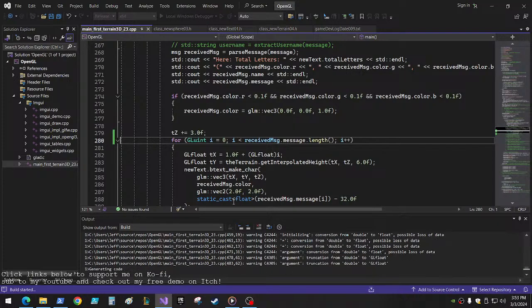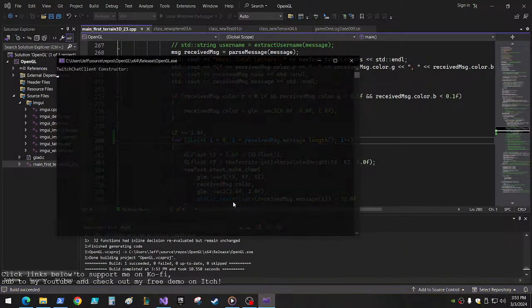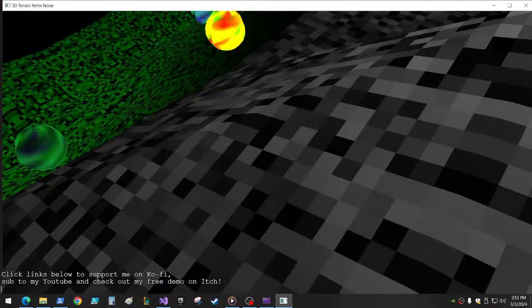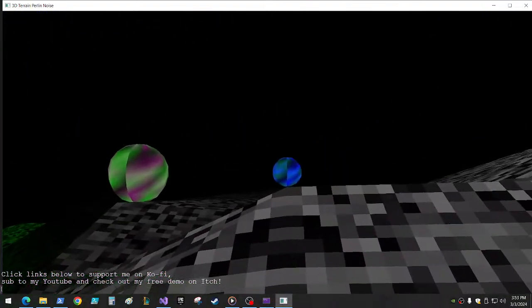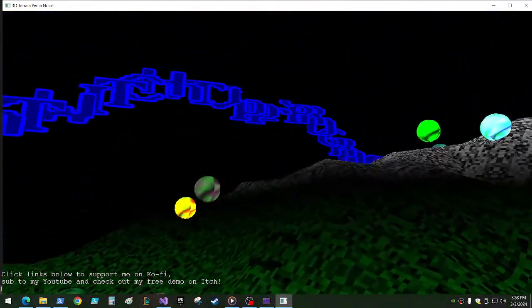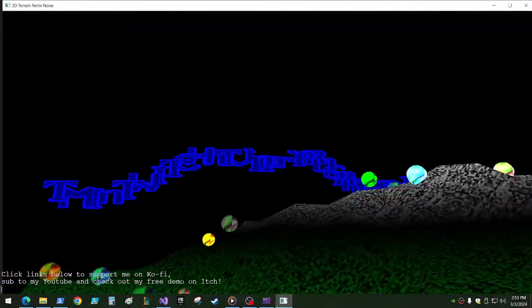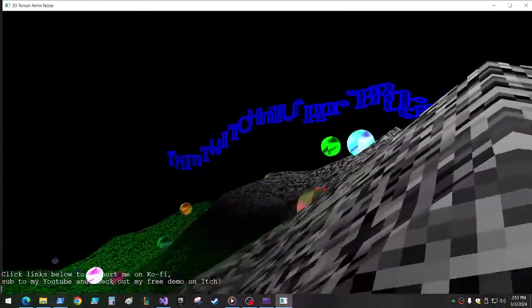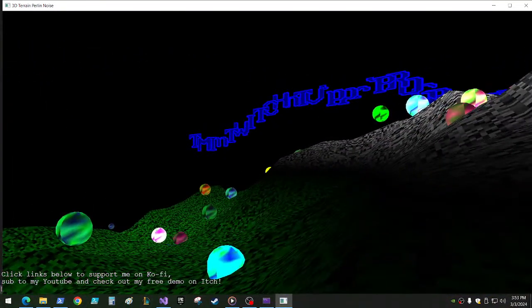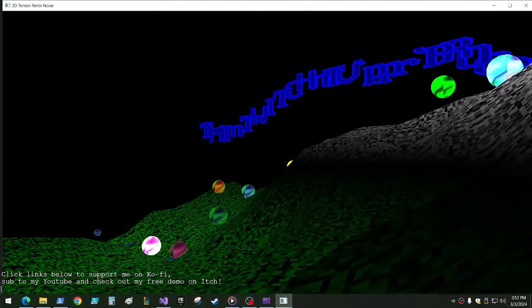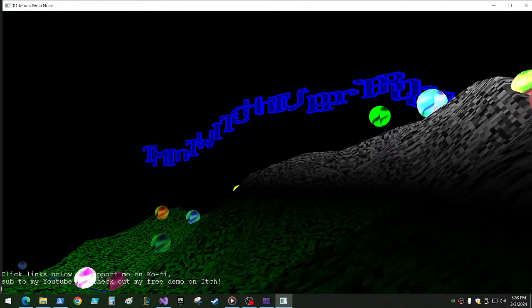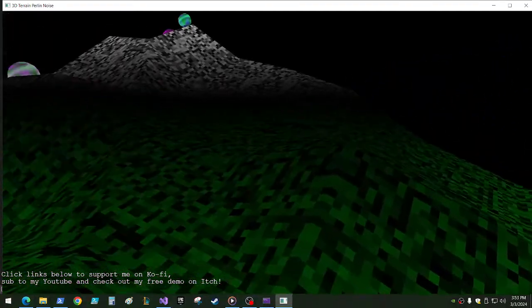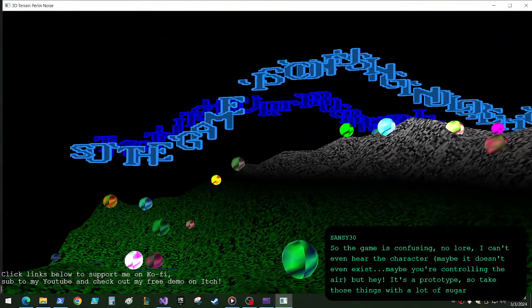So now we won't have to go all over the planet or the terrain or whatever to look at the messages. So where's the first one? See that? So the messages will just appear like that. Okay, so now go ahead and type something, please. And it should appear right there. Sansi 30. There it is.